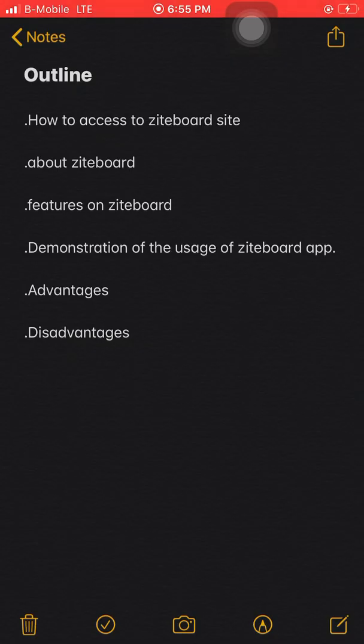The outline. First, how to access the Sideboard site. Second, about Sideboard. Third, features on Sideboard. Fourth, demonstration on the usage of Sideboard app. Fifth, advantages of Sideboard. Sixth, disadvantages of Sideboard.